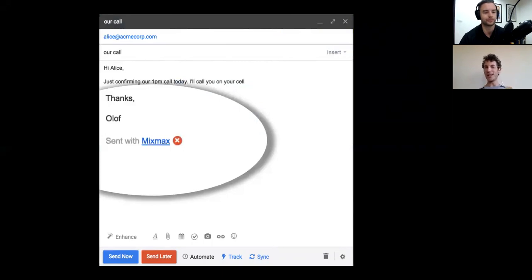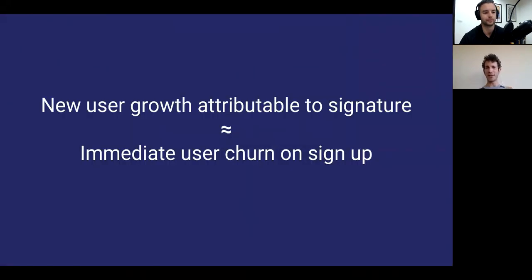We actually did a number of analyses around this. And what we found was that the new user growth directly attributable to the signature was roughly the same size as the number of people who just churned because they didn't want a default signature. And that's in part why that contributed so little for us.